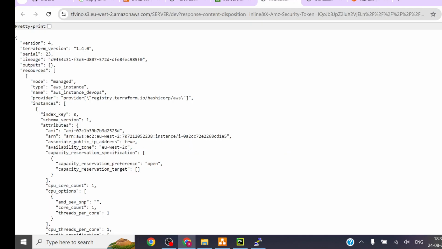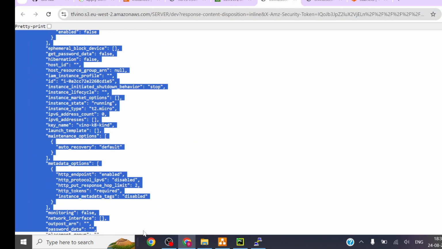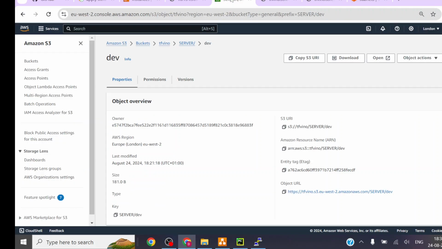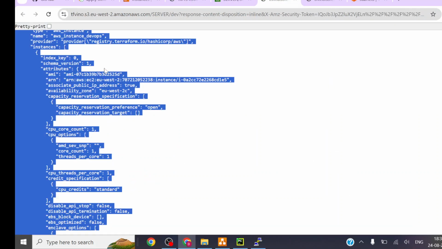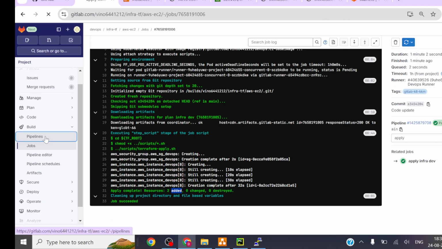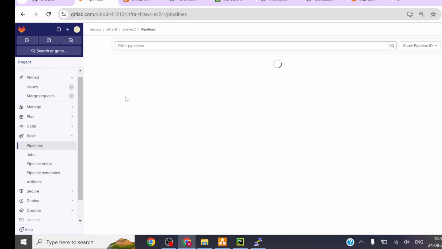See here, this is the Terraform state file stored in the S3, meaning that it will capture all the resources created using Terraform in a state file. So this is the thing. Let me go and destroy this resource. I'll use the same pipeline over there and destroy this resource.